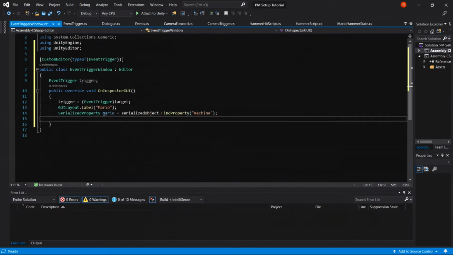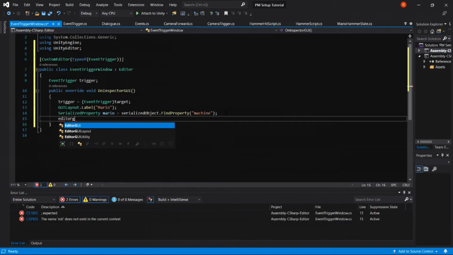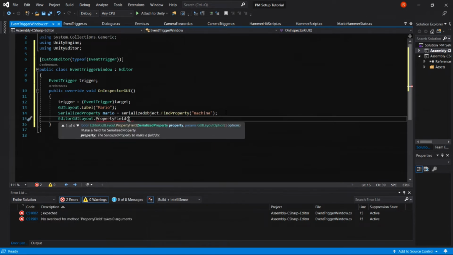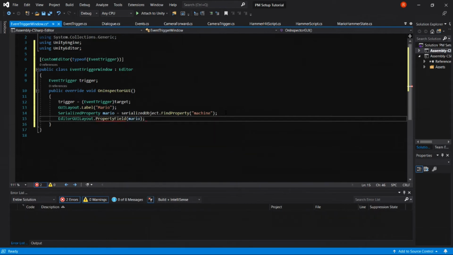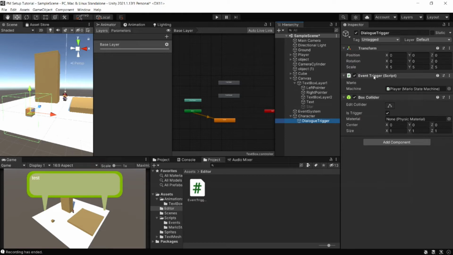And then below this we're going to say EditorGUILayout.PropertyField, and then in parentheses we're going to say mario. I'm just going to go ahead and save this to show you what this does. Back in Unity, if I click on the dialog trigger, you can see that the event trigger is no longer showing the normal variables. It's the stuff that we set up in the event trigger window.